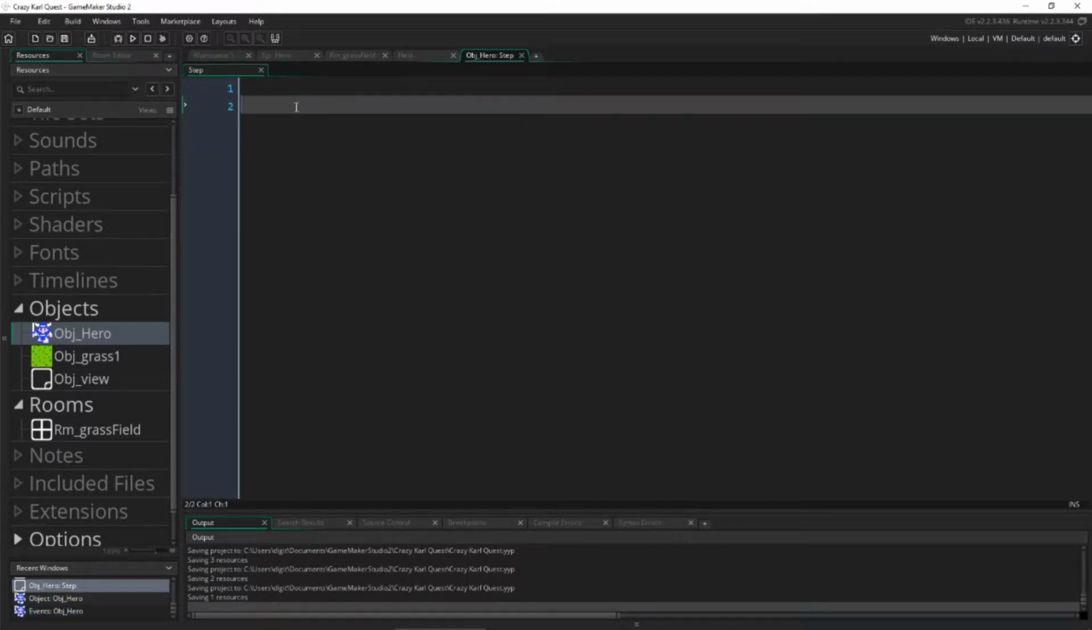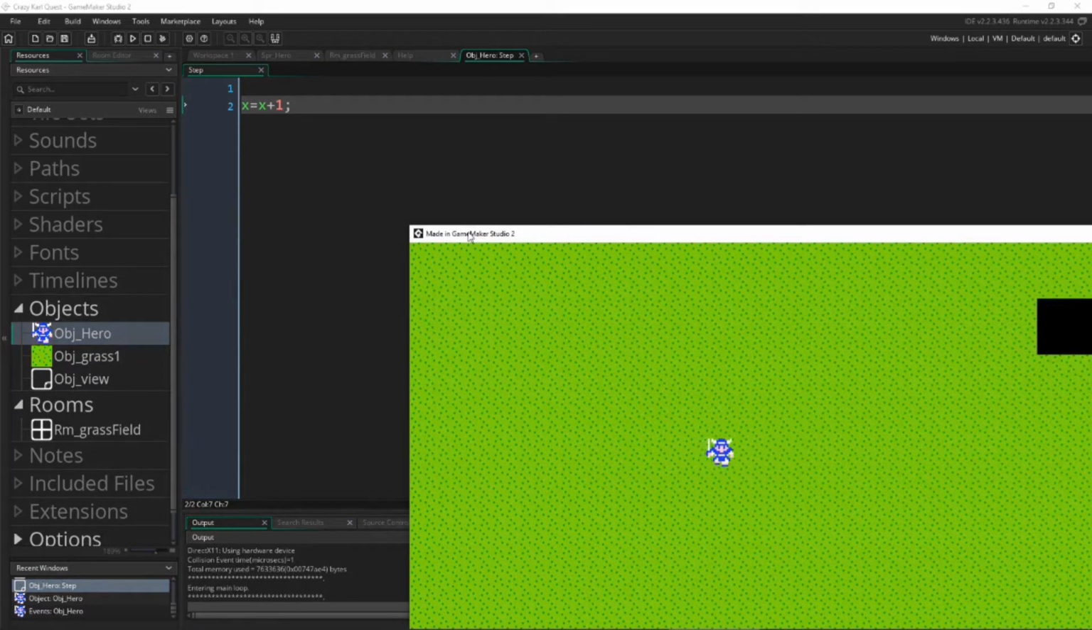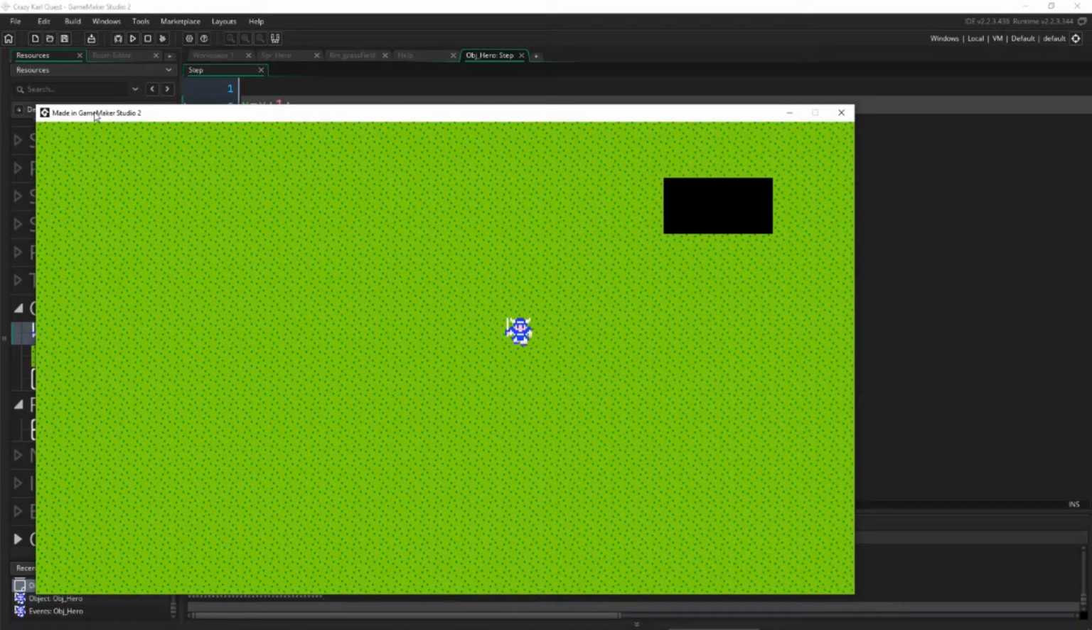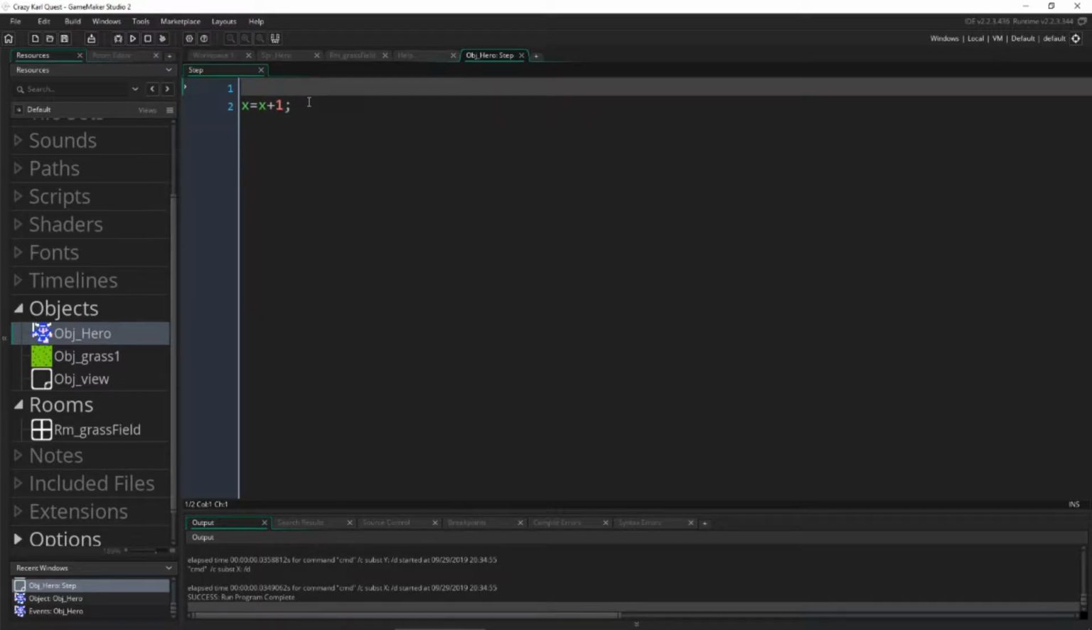And here, if I were to do X equals X plus 1, for example, and we run the game, as you can see, the hero is moving automatically to the right, as if we were pressing the right arrow key every single frame, right? The game runs at 30 frames per second right now, and therefore every second, the X value is being modified 30 times. Cool.